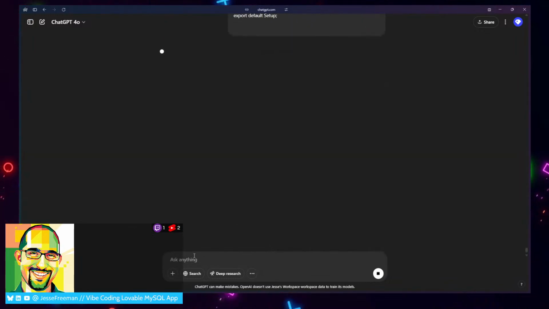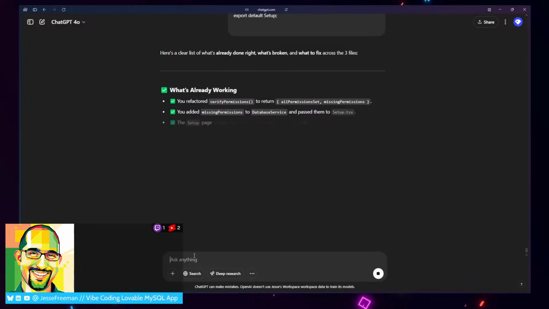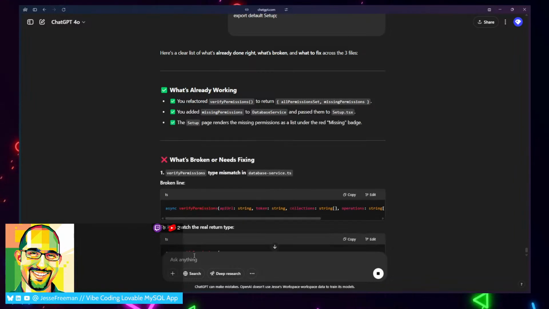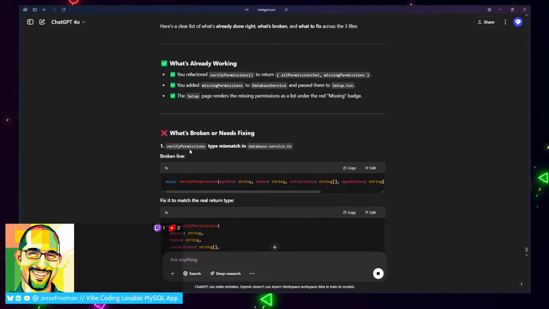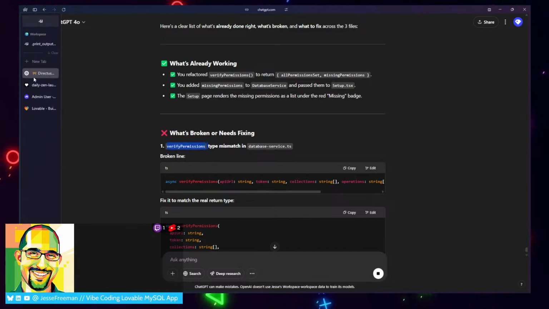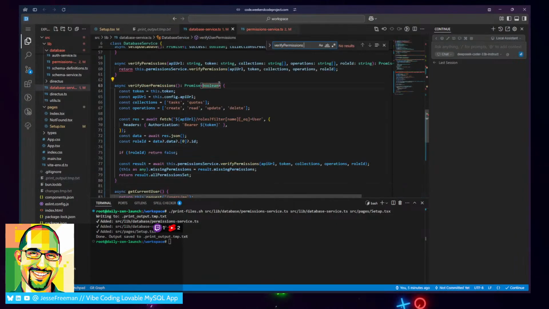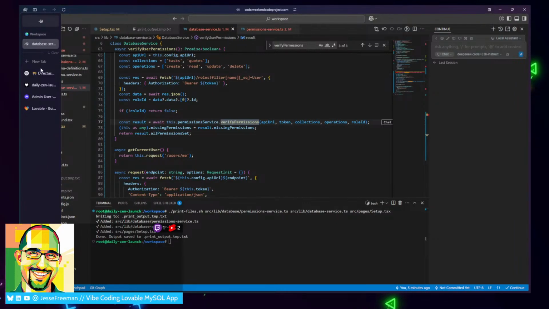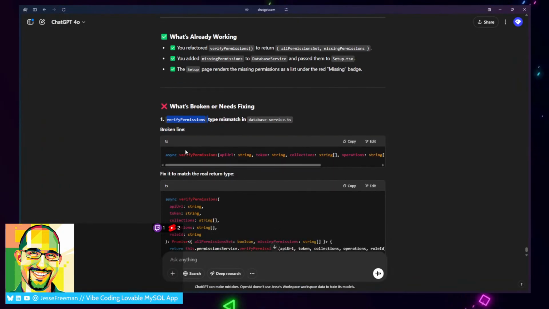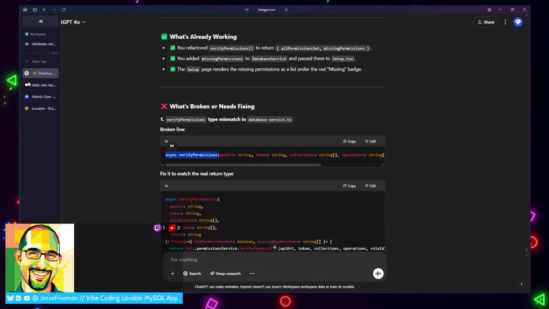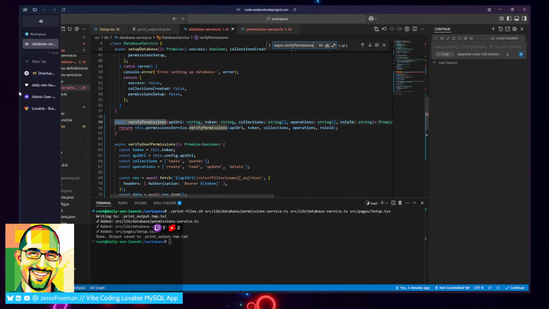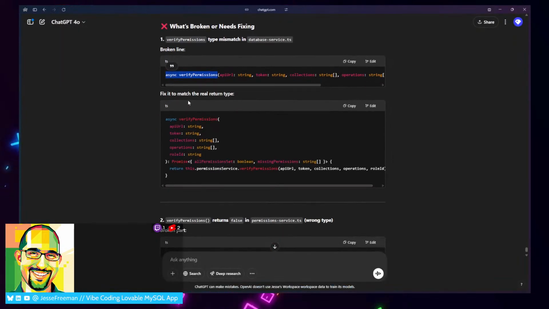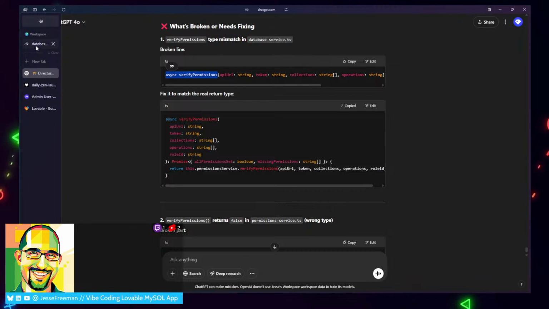All right, so now I just basically gave it all three files, so it has the context of what I'm asking it to do, and now it's going to give me its answer. So what's broken or needs fixing? So the verify permission type mismatch in database services. So let's go to database services. We're going to find the verify permissions. Where's this async verify permissions, and why does it think that? Okay, here we go. All right, so I did notice that error, so fix it to match the correct return types.